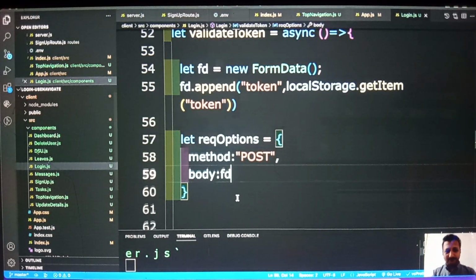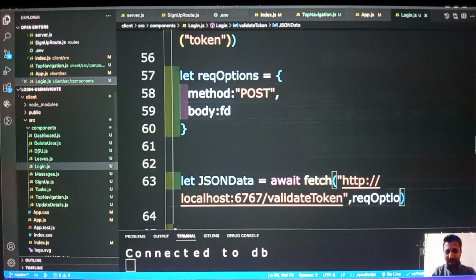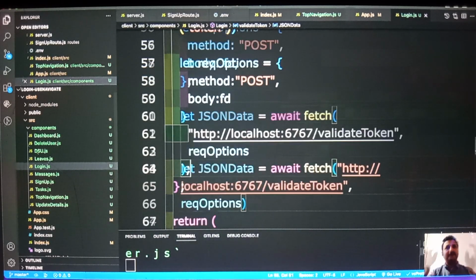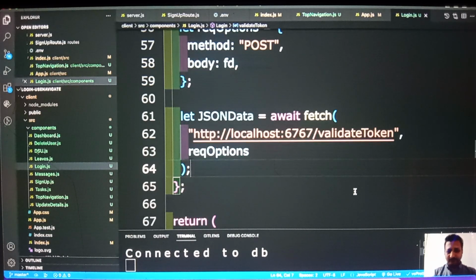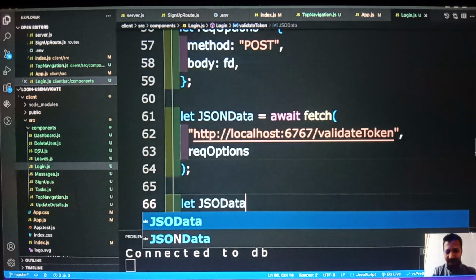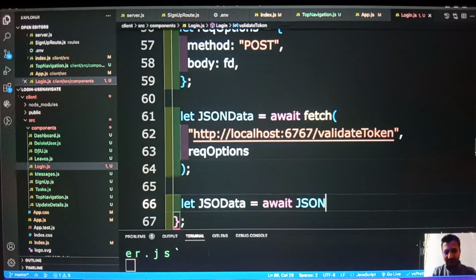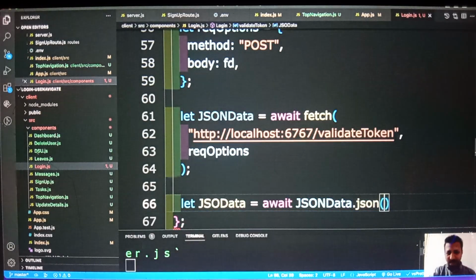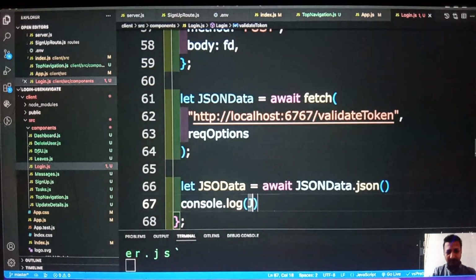Basically, what we are doing, whatever token we have already generated and stored in local storage, we are getting that and sending it to the server to validate. Then I'll say let JSON data is equal to await JSON data. Then I'll say console log JSON data.